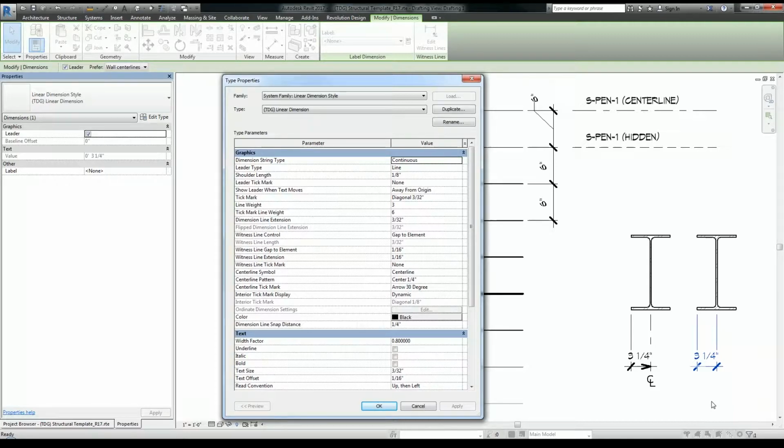And I've come across this issue a lot. I download some detail components from various websites online to save me some time. But in the long run, it ends up costing me more time because I'm trying to figure out why this centerline option isn't working. And the reason being is because it was constructed incorrectly. So for that reason, I've stayed away from using the centerline symbol, centerline pattern, and the centerline tick mark.